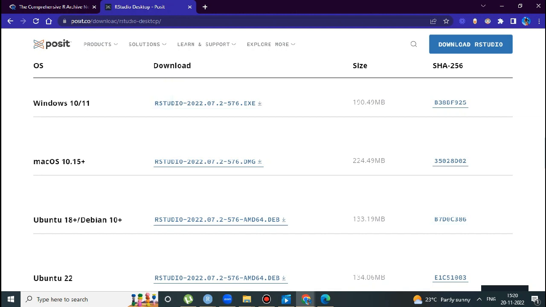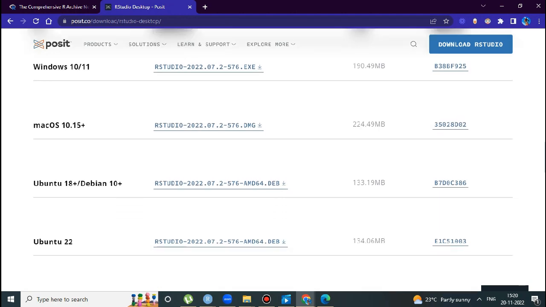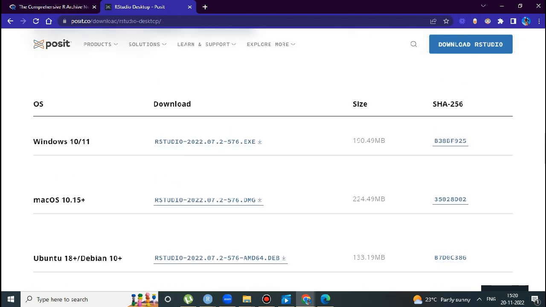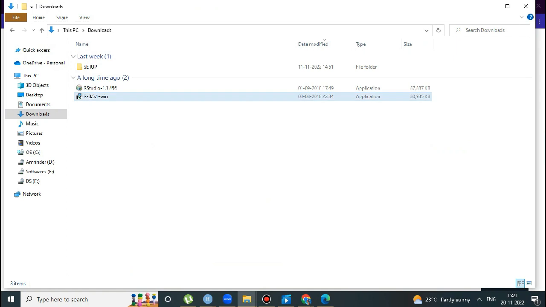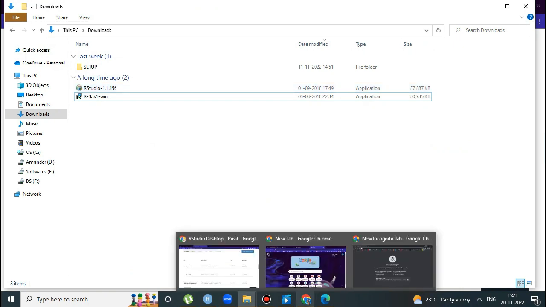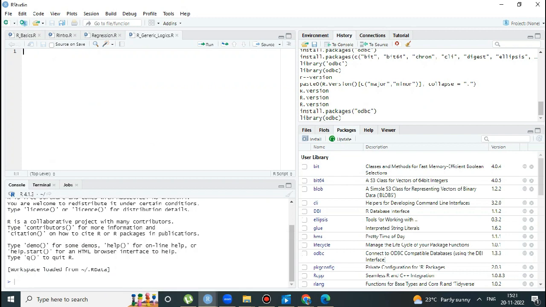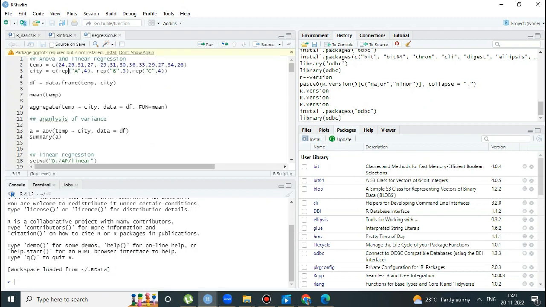And here you will see that RStudio is available for different operating systems, and as per your laptop or desktop OS you can install any of the above. And from here onwards, when you download, you can go to the downloads and you can run the RStudio setup and install it. Once the download finishes, you can open RStudio, and once the RStudio installation is complete, this is how the RStudio will look.